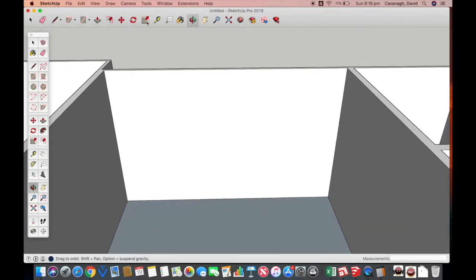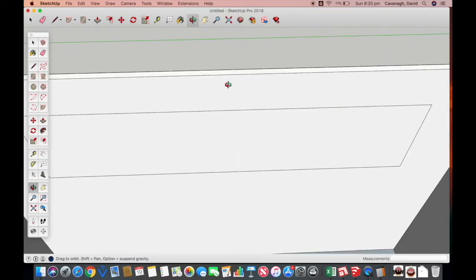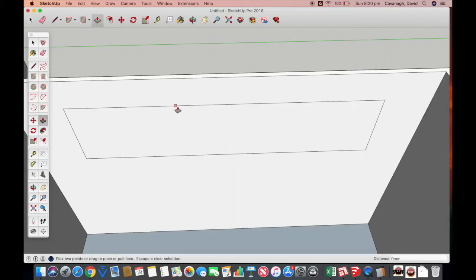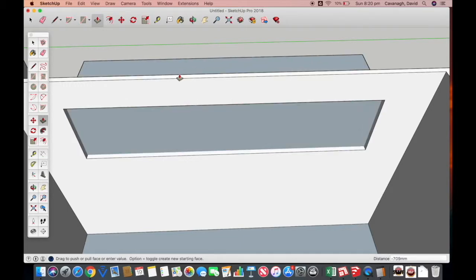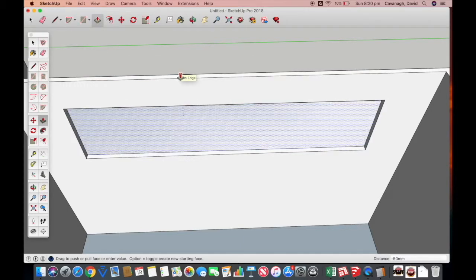I think for internal doors you can leave just a space rather than putting doors in. Now for a window, I'm just going to draw a rectangle here, a window space or cavity, just like you do with doors. You can get the mouse pointer and click on that, and then get the push-pull tool, reference the back of the wall there at the top, and click.